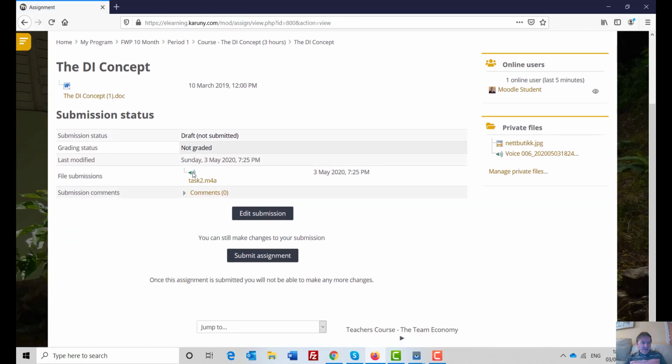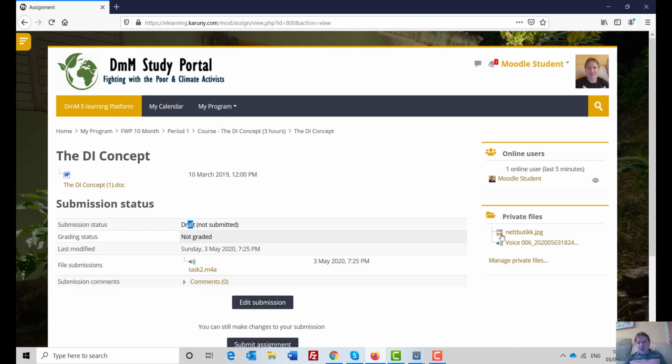As soon as I do that, it's still in draft, and now I could submit my assignment with a file that I uploaded via the mobile phone to my private files area. So that's how you use this, and that's how you actually can include those files inside some of the tasks that you're doing.